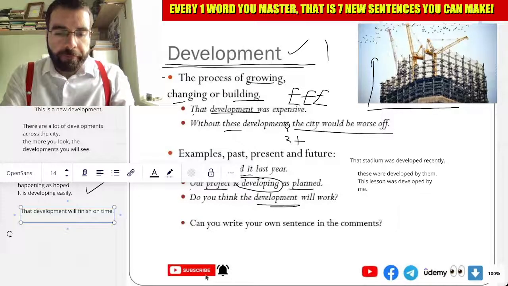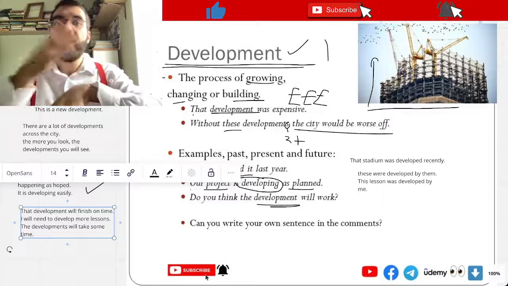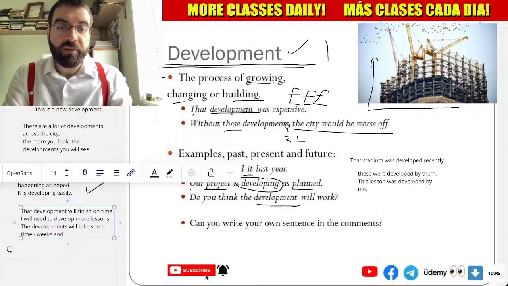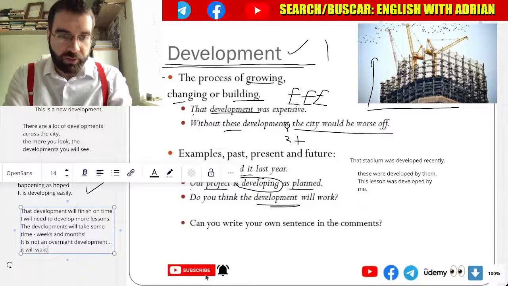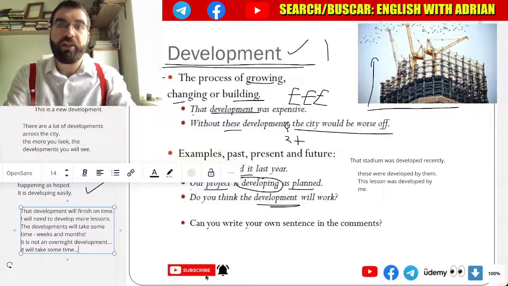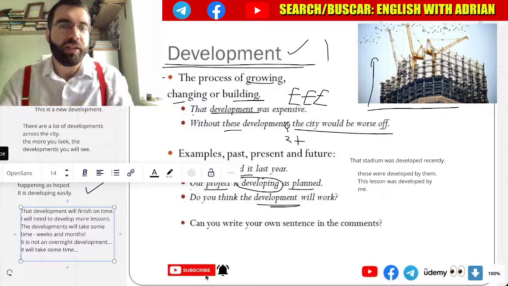So, I will need to develop more lessons. The developments will take some time. Take a while. Take weeks and months. Yeah, it is not an overnight development. It will take some time. Yeah, it'll take time. How cool is that? It'll take time for things to change.